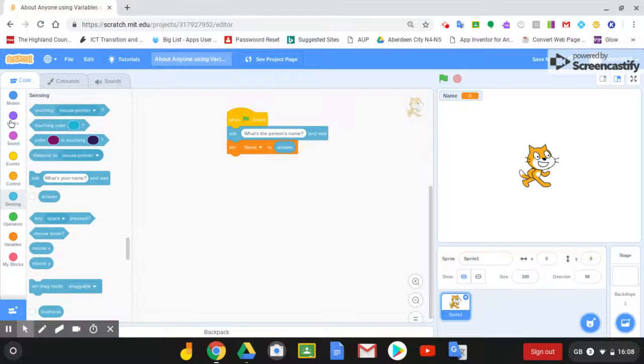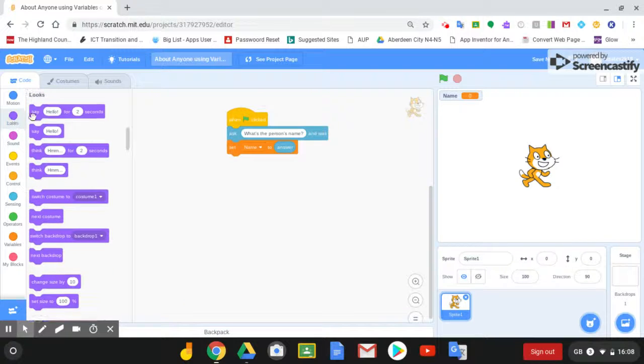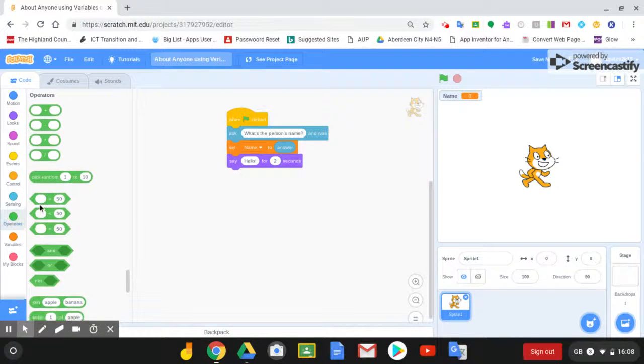After that, we're going to have to do the output. So we're going to use a say block, and we want to put out a message saying what the person's name is, joined with the actual variable to show what their specific answer is. So we're going to use a join block to put the two strings together. I'm going to put my sentence that I want on the screen.